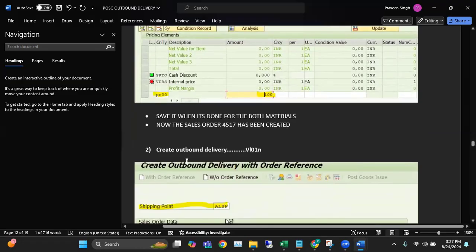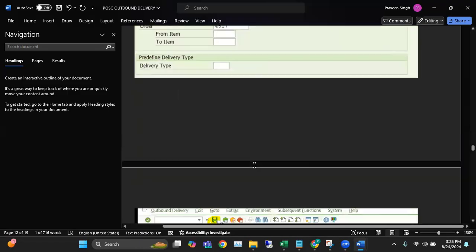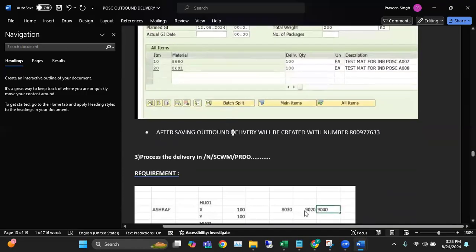So with respect to the sales order, we're going to create an outbound delivery, which is VL01N, and you will give the shipping point here and hit enter. Once you hit enter, you're going to get a page like this. Check your material details, your shipping and customer details, everything. Once it seems okay, click on save. You're going to get an outbound delivery number like 800 or something, any kind of random number is going to get generated.